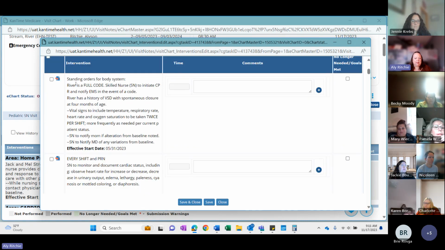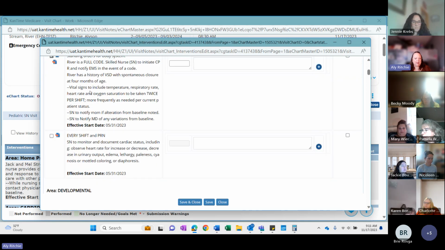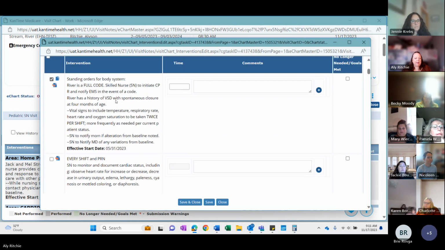This is a standard order for body system. Everything that starts out with standard orders for body system has to be check marked every shift that you work. So we're going to click that and go through this. It says vital signs, including temperature, twice per shift. It should be done, if at all possible, at the beginning of your shift.